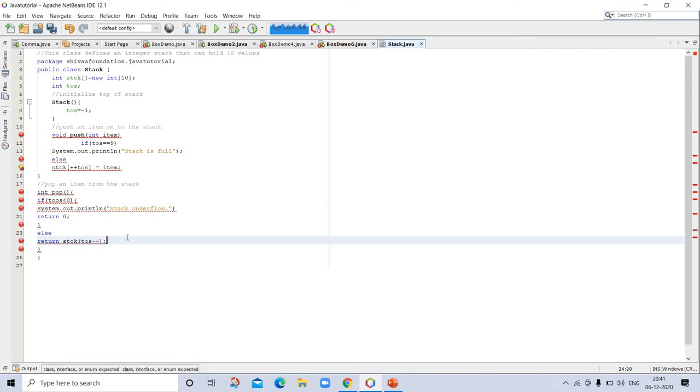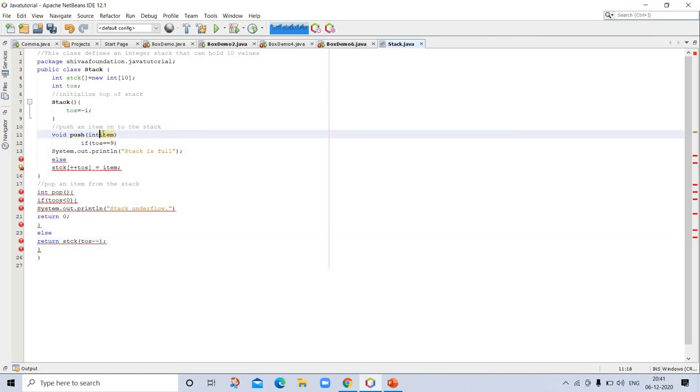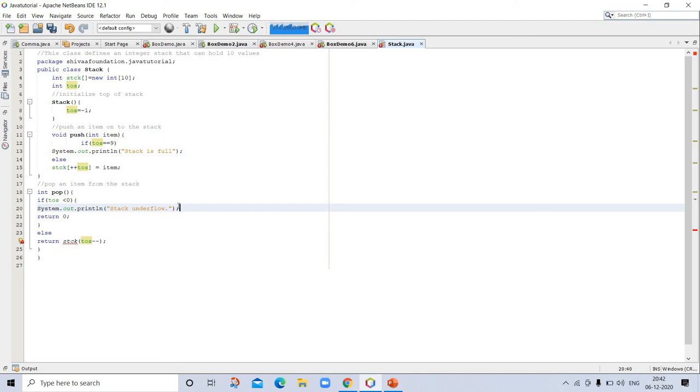So it's showing error. So let's see what's the problem here. Void push int item. So now few errors are removed. As you can see, the stack class defines two data items and three methods. The stack of integers is held by array stack. This array is indexed by variable tos, which always contains the index of top of the stack. So the stack constructor initializes the tos to minus 1, which indicates an empty stack.